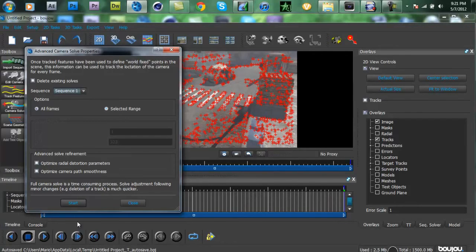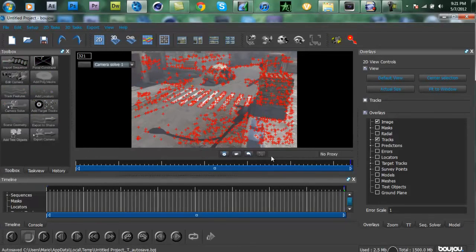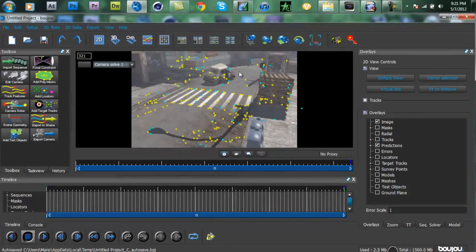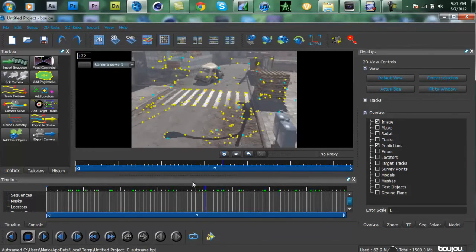So what you want to do is click optimize camera path smoothness. I don't really know what this does, but if I figure it out, I'll let you guys know. So click start. I don't really think this takes too long. Our track's pretty small, so it doesn't really take long. Yeah, so it's done. As you can see, we have all these points and they're motion tracked.